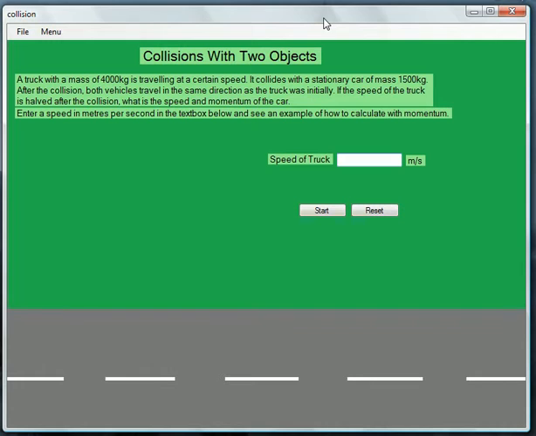Now this is the next form in the list, so basically it's a collision question where a truck hits a stationary car and we have to find out the momentum of the car and its speed after the collision. So the user is able to enter their own value for the speed of the truck, and then the program will use this value and the values given in the question to work out the momentum and speed of the car with the user.